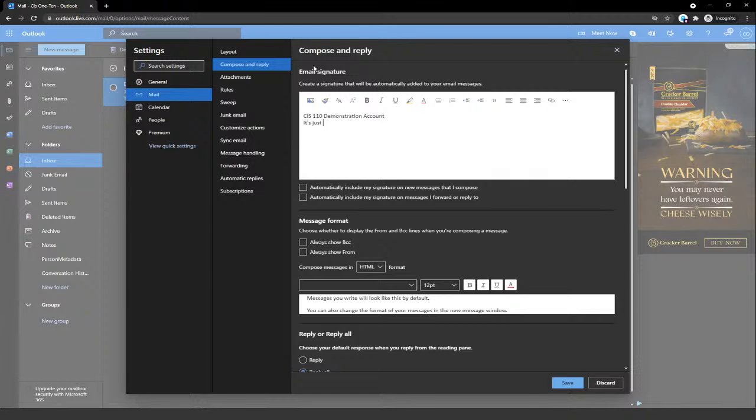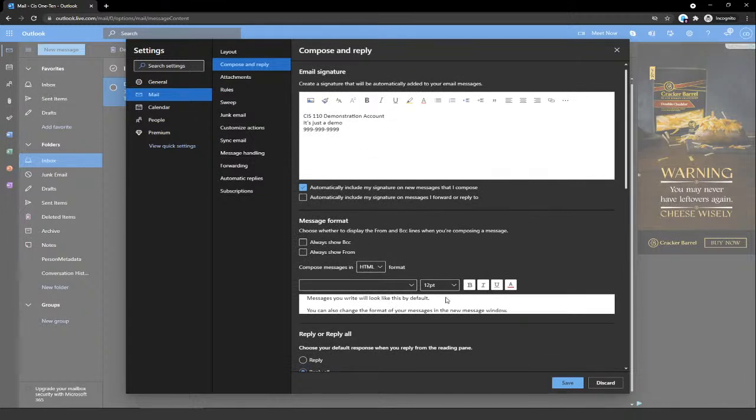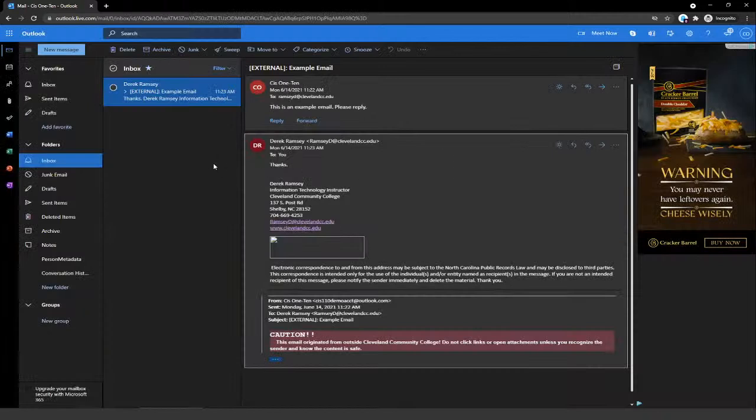It's just a demo. I can add a phone number here if I want to, or whatever, right? Check the box that says automatically include my signature on new messages that I compose. We don't really need to include signatures on forwards or replies. So we can click that. Once we have that done, we can save it. So now it'll automatically send that signature along with your email. So I'm going to close this window now and send a new email. That's new message again.